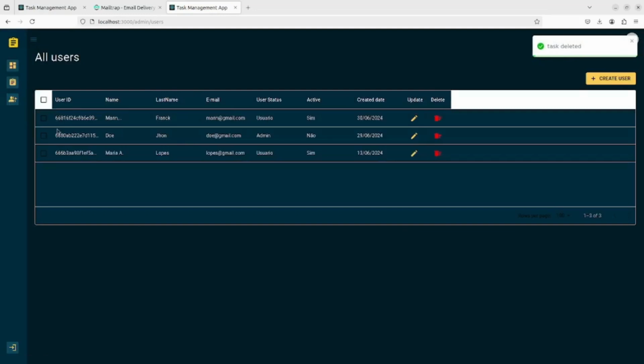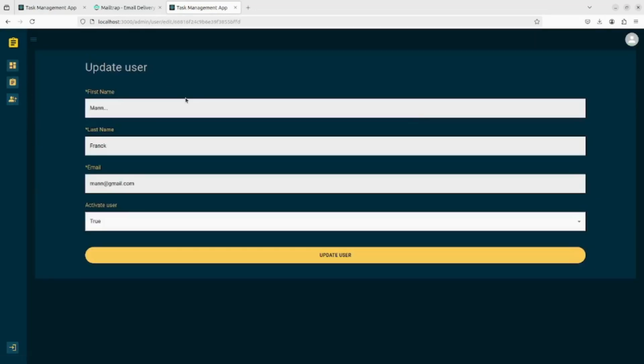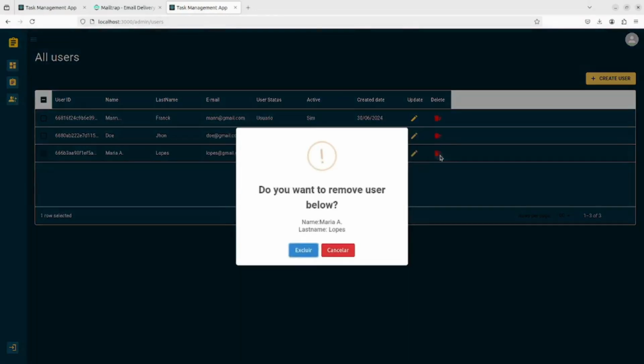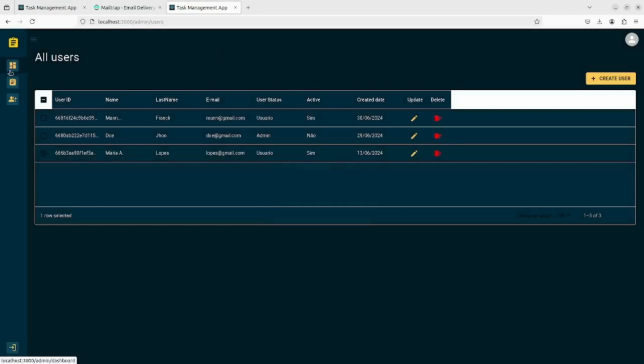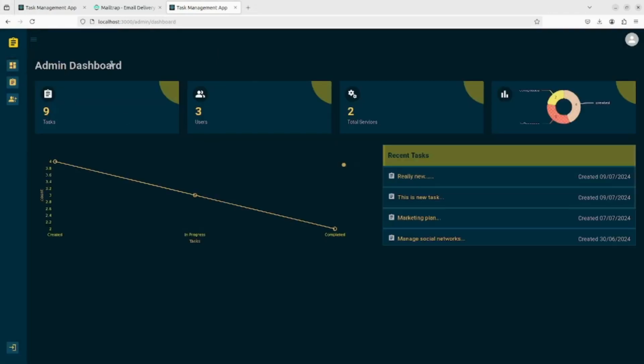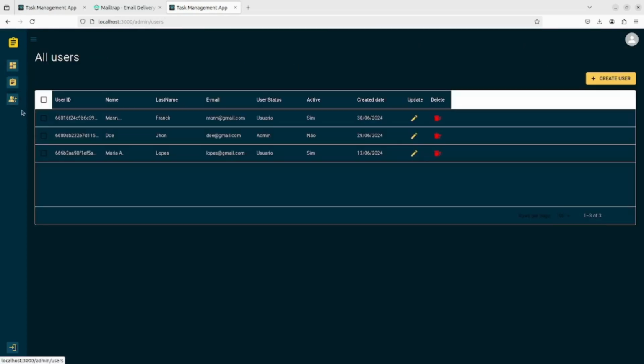Here on the screen, you have all the users in our application. You can update, delete, all the CRUD operations. Okay, but this time we are not going to delete. Okay, and back to dashboard. Okay, so after this, we are going to log out. Before, let's grab this email, because this is a normal user.